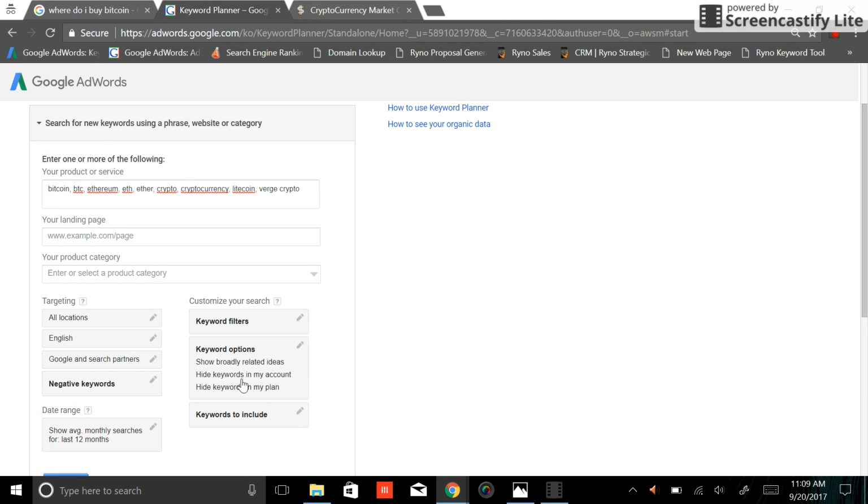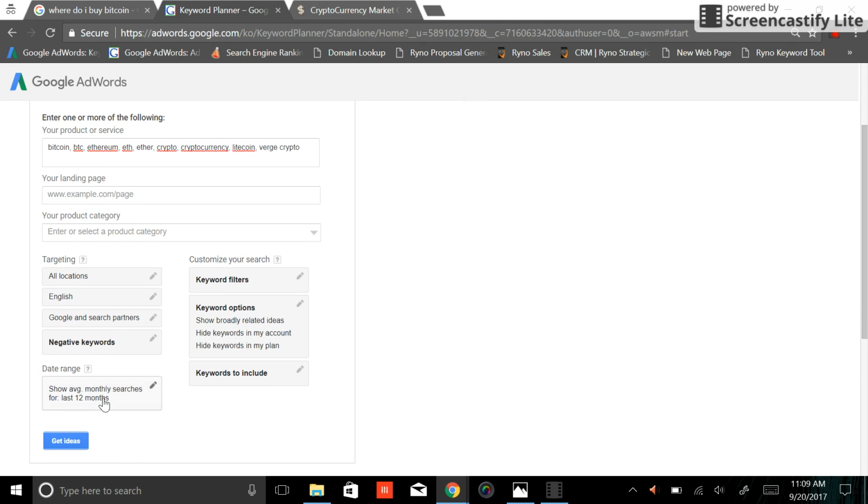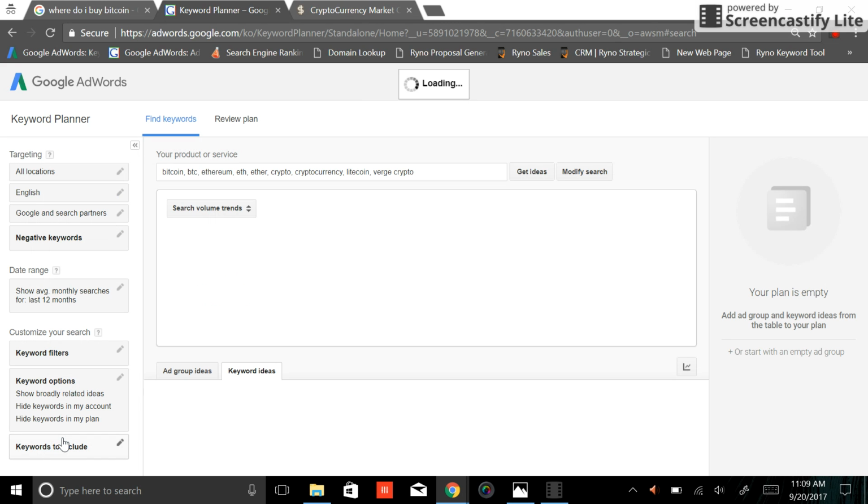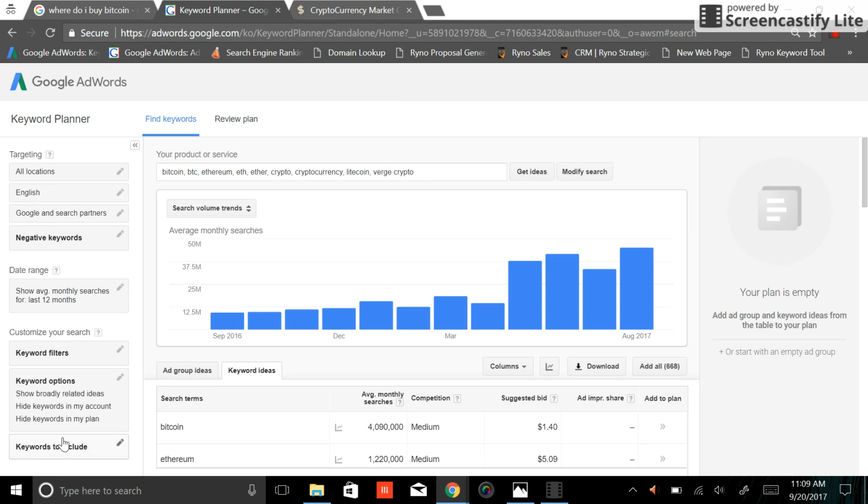I'm not going to go into too much of the weeds right now on negative keywords. We will look at search volume as an average of the last 12 months, and I'll explain that in a second. Next thing I do is click Get Ideas, and you'll notice that a couple different boxes load. This first box up here is giving me an idea of the total number of searches across the last 12 months. You can see it's increasing just about every month.